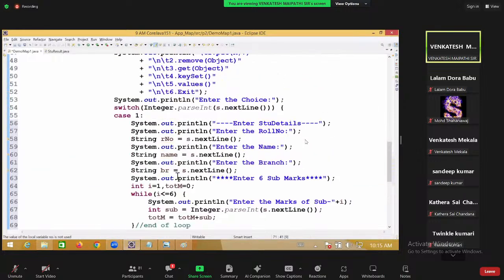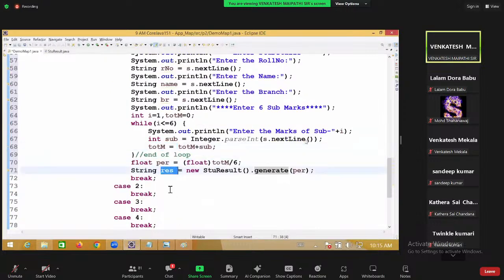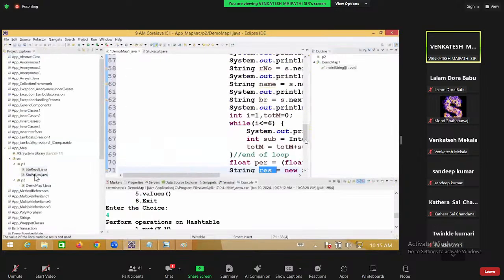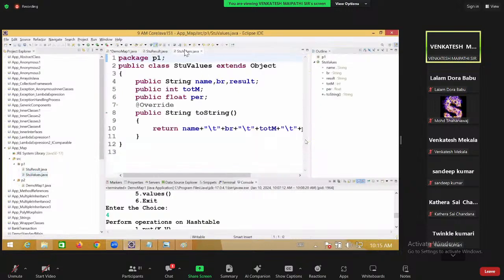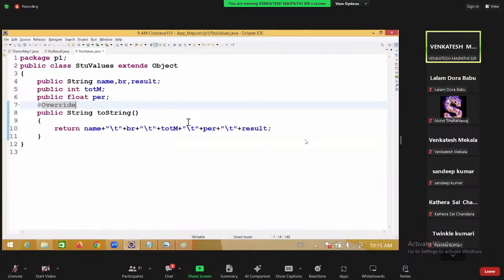Now see, sir, roll number is ready, name is ready, branch is ready, total marks is ready, percentage is ready, result is ready. You have to create an object for this now. Here, we have to load the data to these values. StudentValues is there. Whenever we want to load the data to these values, actually, there are three ways available. One, using constructor, you can load it. One, using object reference variable, you can load it. And the other one is the setter method.